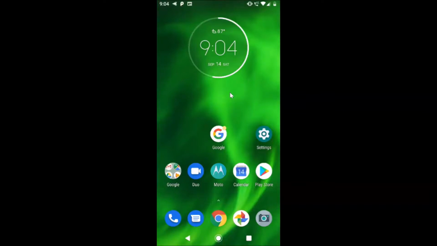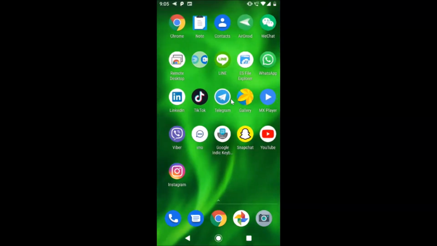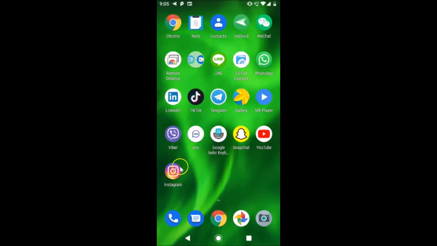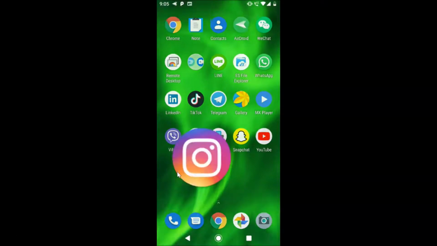Hi guys, in this tutorial I'm gonna show you how to make your Instagram account private on Android. Okay, so this is my Android device. So just find your Instagram app on your Android device. So here is my Instagram app. Just tap on this to open it.